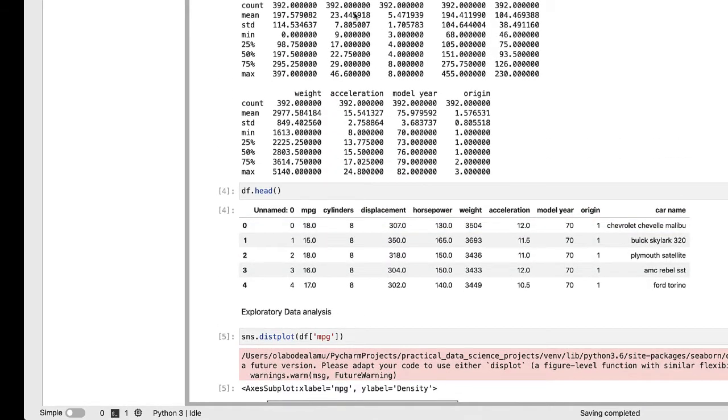So for the miles per gallon, we know the average, which is the mean, is 23, the standard deviation is 7, the minimum is 9, the maximum is 46. For the cylinders, we have all of this. We have some cars with 8 cylinders.